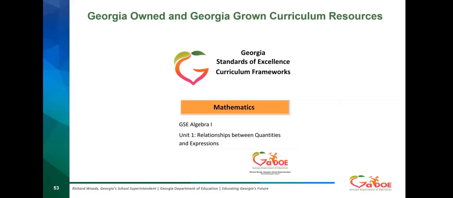We currently have the mathematics frameworks that are available. These are our state curriculum resources. Currently, they align to the mathematics GSE standards, but during the summer 2021 to summer 2022 resource revision process, all components of the frameworks will be revised to align to Georgia's K-12 mathematics standards.